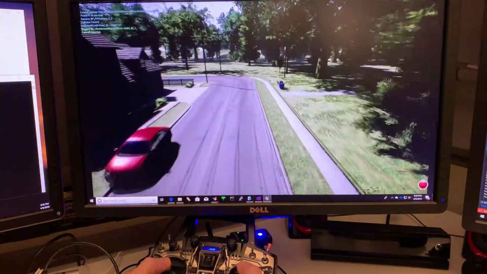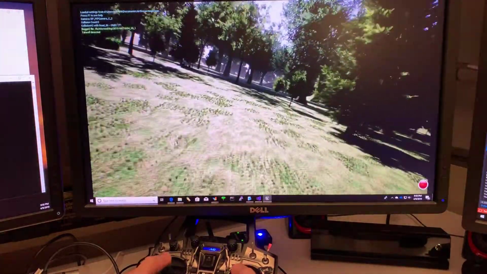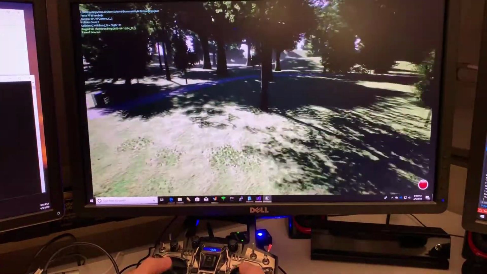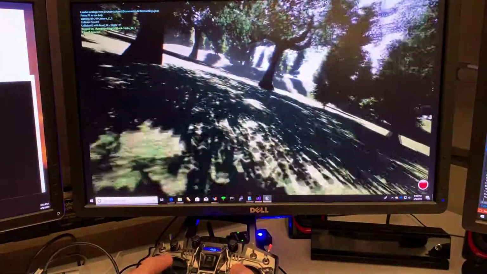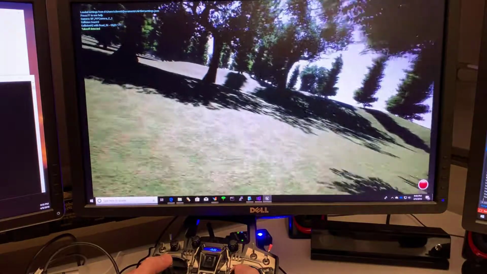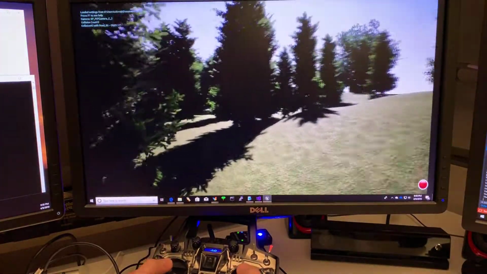Turns out that holding my arms way in front up near the screen is actually really hard to fly. So I'm not doing too well here. Beautiful graphics. Oops, stuck in the trees here. Sorry about that.